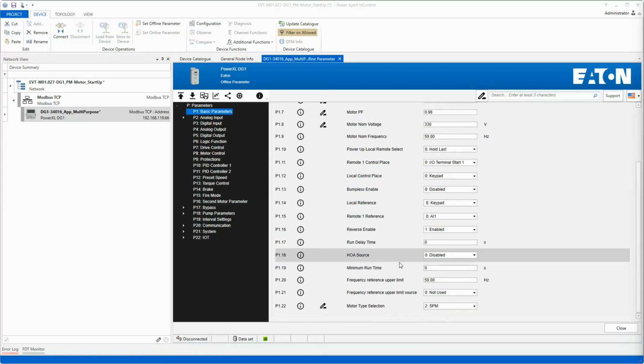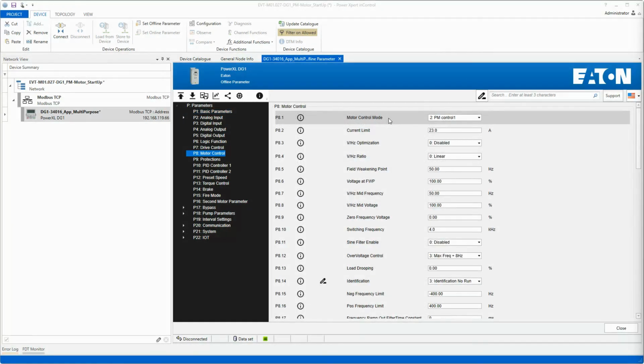As previously mentioned, the motor type is selected via parameter P1.22 with the setting 2 equal to SPM. With the pre-selection of P1.22 equal to SPM, the parameter P8.1, motor control mode, is automatically set to PM control 1. If the rated frequency of the PM motor deviates from 50 Hz, the corresponding value must be set in parameter P8.5, field weakening point.